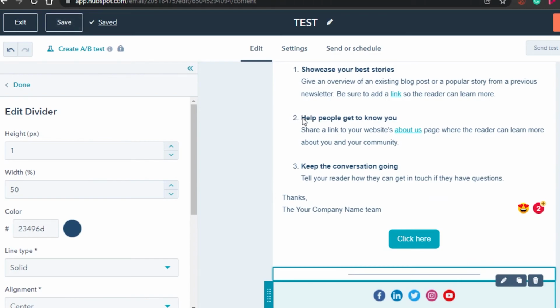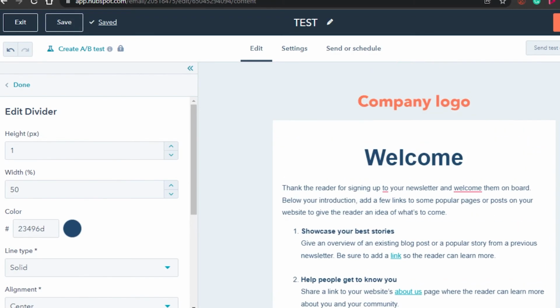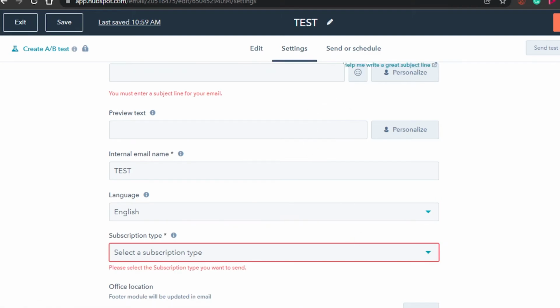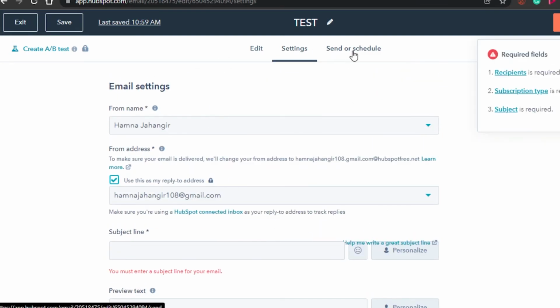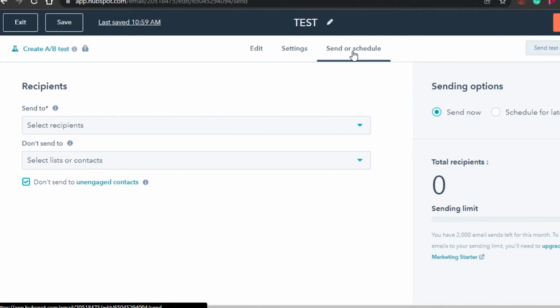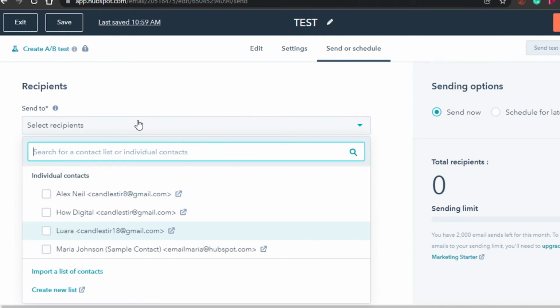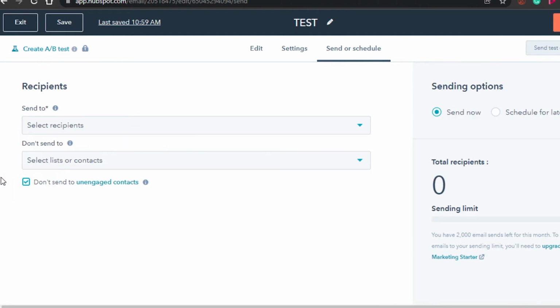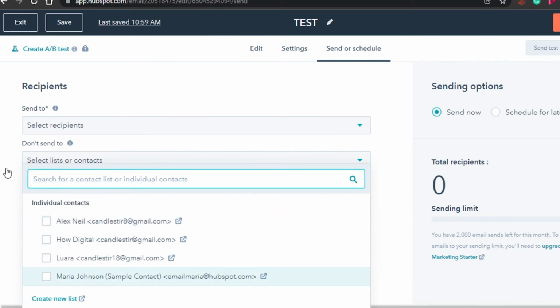You will edit the text. It's super easy to edit the text. I showed you how you can also customize it. So once you're done with all the editing, you simply go to settings. You will add the recipients, you will add your email list, everything, and then we have the send or schedule option where you select your recipients. You will see all of the emails right here, or you can simply add a list.